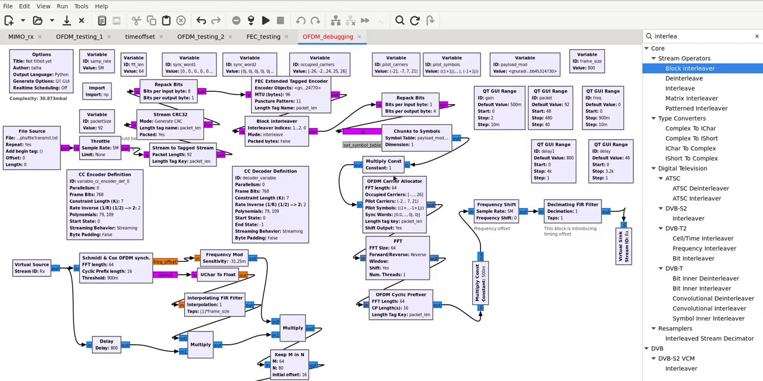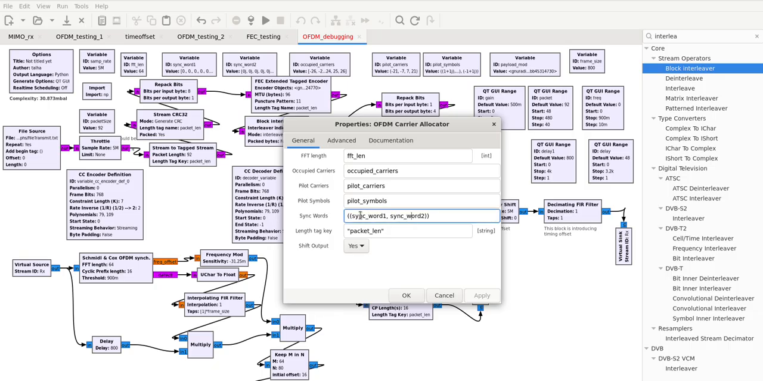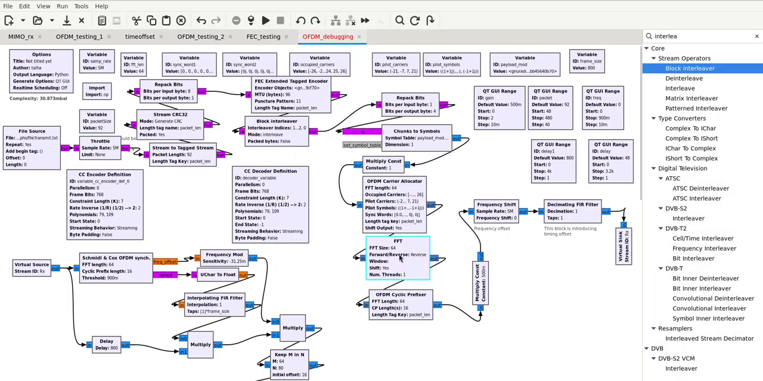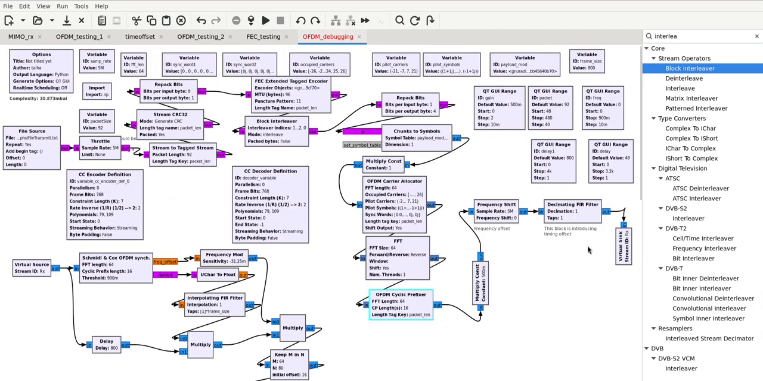Moving on, we have very traditional OFDM processes here. The OFDM carrier allocator takes in different parameters: sync word 1, sync word 2, pilot symbols, pilot carriers, and occupied carriers, and then the IFFT is happening here, and after the IFFT, the cyclic prefix.